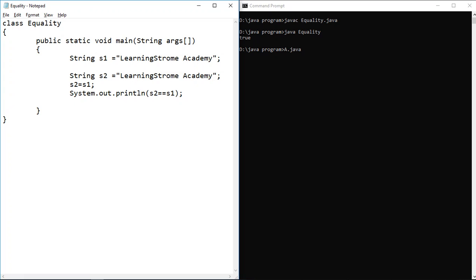Now I think it is clear to all. When we have the same string literal, the second one is not an object; it is a reference which starts pointing to the first object. So this statement is equivalent to this statement, that's why we are getting true. So now it is clear that we can also use the comparison operator for string literals.